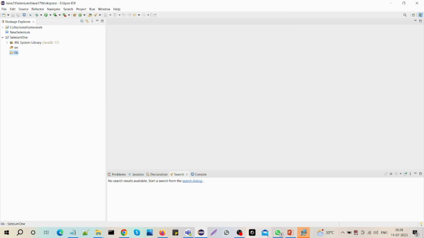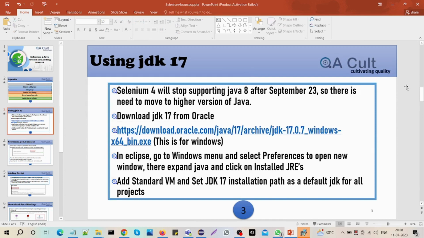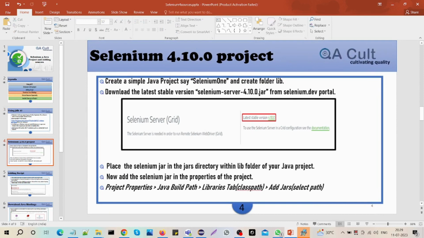Okay, so let's study from here. After downloading, go to the Windows menu and select Preferences to open a new window, and then expand Java and click on Installed JREs. Add standard VM and set the JDK 17 installation path as the default JDK for all Java projects. Then you have to create the Selenium1 project and create folder lib. Here I have told you, then download the latest Selenium server jar from the selenium.dev portal.